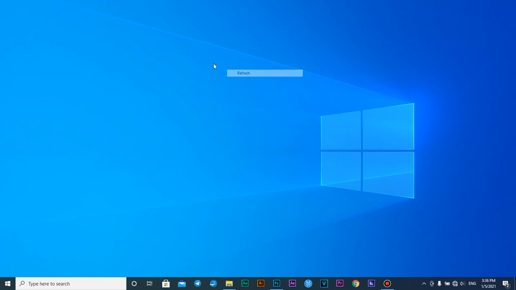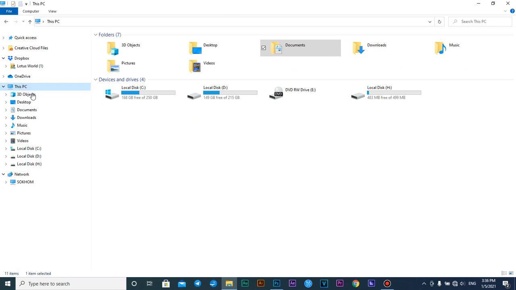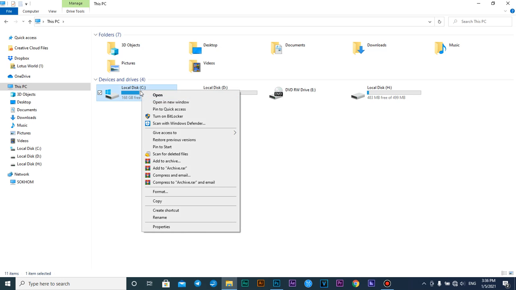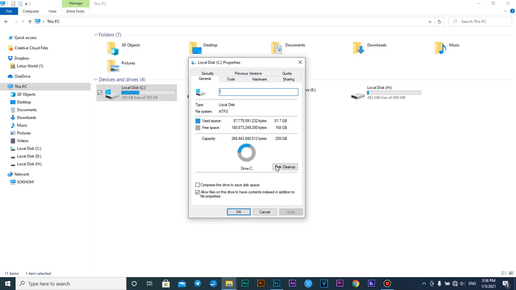Yes. And next we have to clean our drives. This is our drive C and drive D. Our drive C is 168 and drive D is 149. So we have to clean this one first. We have to right click, press properties, and then press on Disk Cleanup.